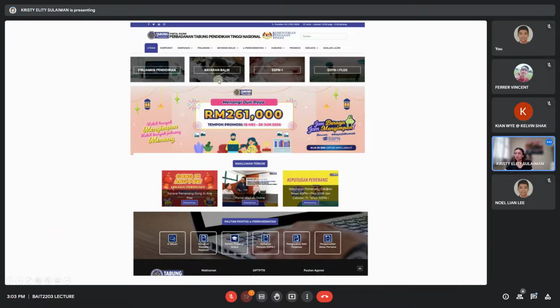Okay, so here it highlights the pinjaman pendidikan, bayaran balik. Usually they want to highlight things that they want the user to do. Like maybe you want to find information on the loan, you want to pay back, what are the ways to do it, and you can open your SSPN-i account and also another account that you can open in PTPTN. Okay, the rest are just information.